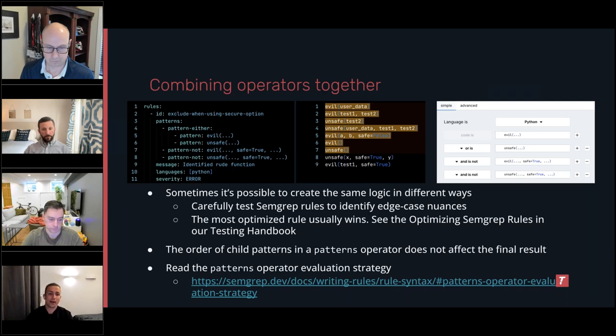So yeah, a couple of issues that are important when combining operators together are that sometimes it's possible to create the same logic in different ways using different operators, especially using pattern inside. And usually the most optimized one wins, and there might be some nuances. So yeah, test your rules carefully.